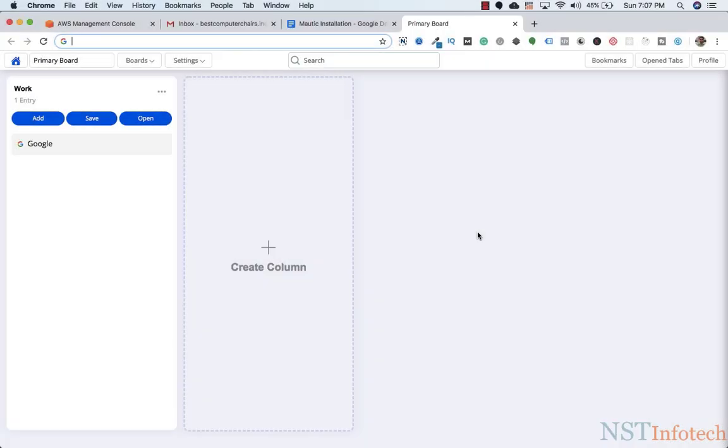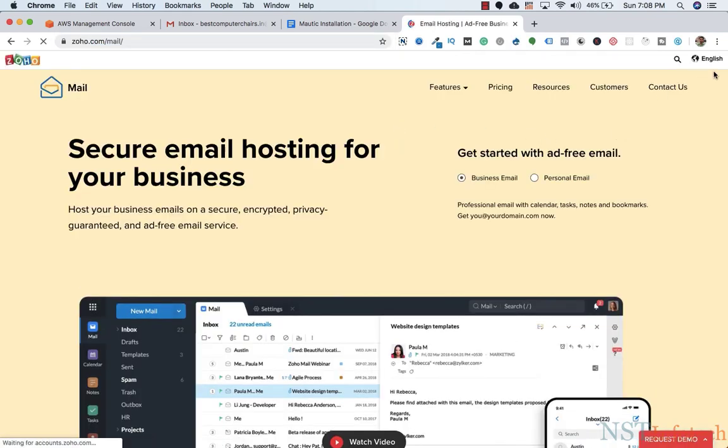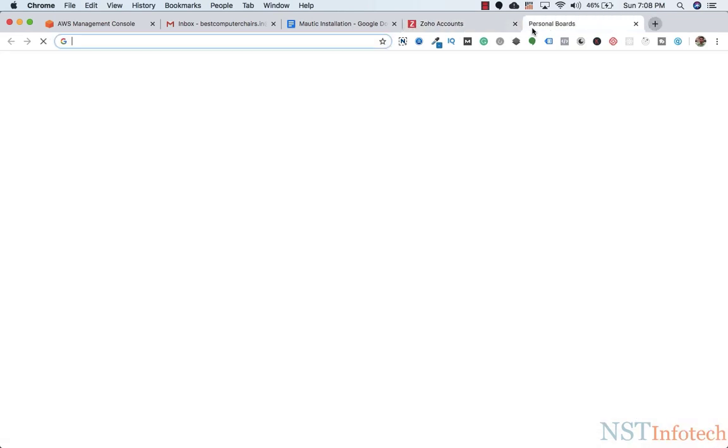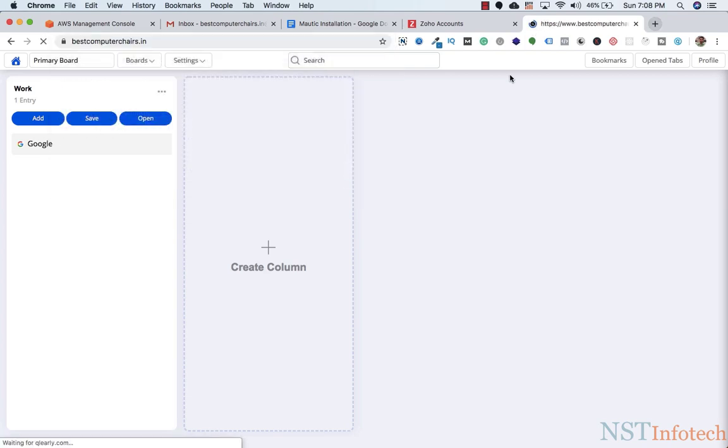Before we verify the domain and email ID, we will create email IDs for bounce and complaint. For that we need to go to mail.zoho.com, and here we need to click on login. I'll be using this website, bestcomputerchess.in.